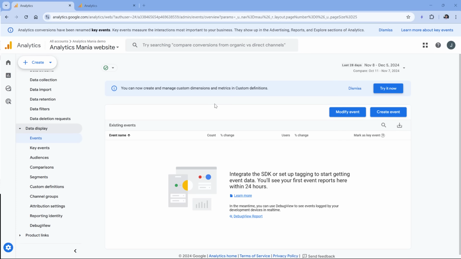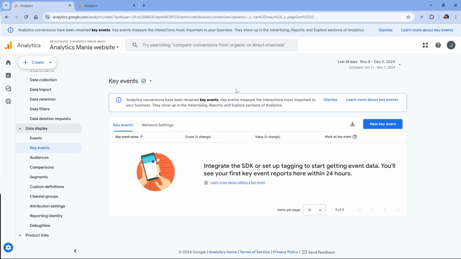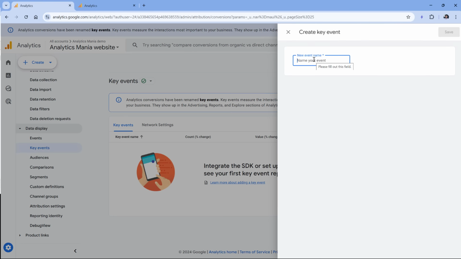Some events might be more important for you than the others. For example, a purchase is more important than a scroll event, or a form submission is more important. So if some events are of greater importance for you, you can mark them as key events. Previously, key events were called conversions, and you can manage them right here. And if you want a particular event to be marked as a key event, you can click here and then enter that event's name. For example, form submission, if you already are tracking that.